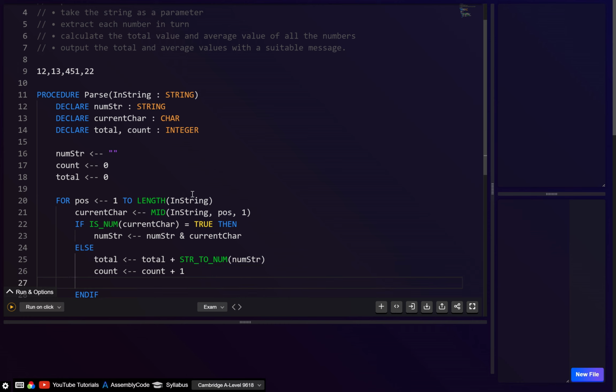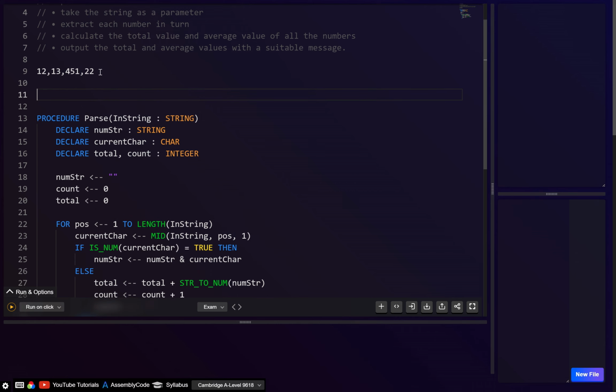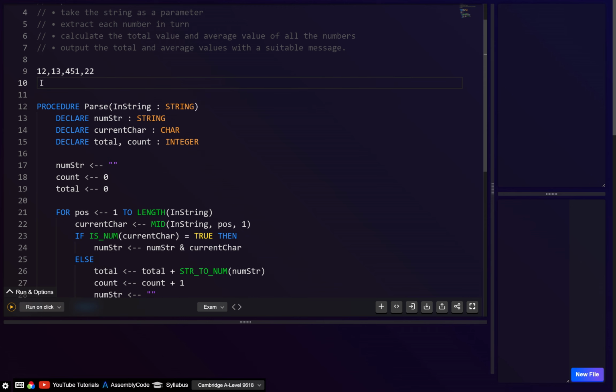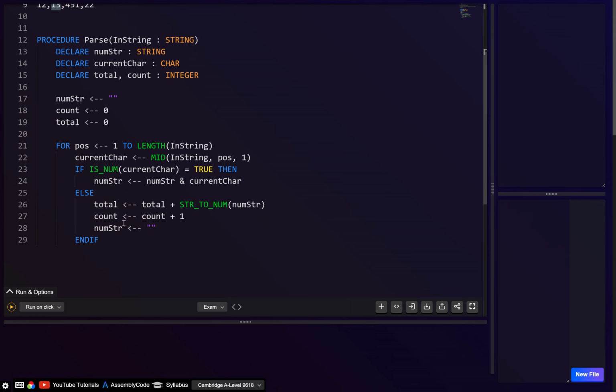And then the last thing we want to do is set this num string back to an empty string. The reason is that when we see this comma, currently the num string is still 12. So when we see the next one, it'll be 1, 2, 1 like this. That's why we want to set it back to an empty string, so that next time it's just starting from this 1, 3. All right, and I think that's okay.